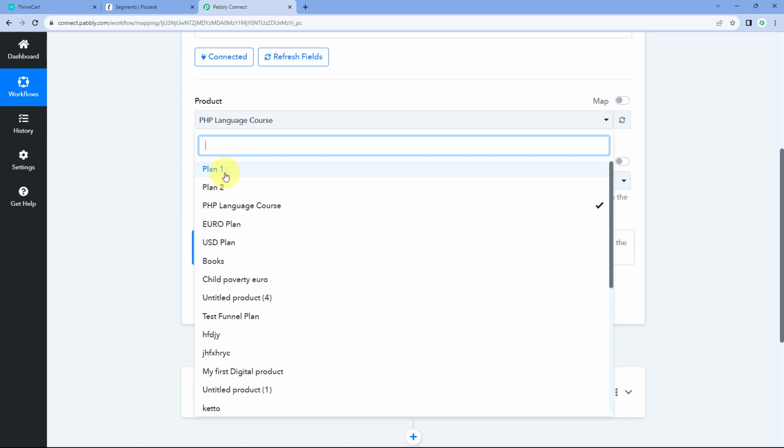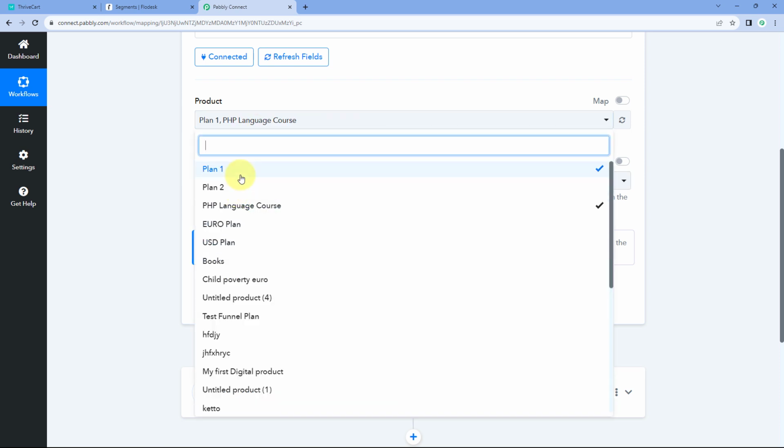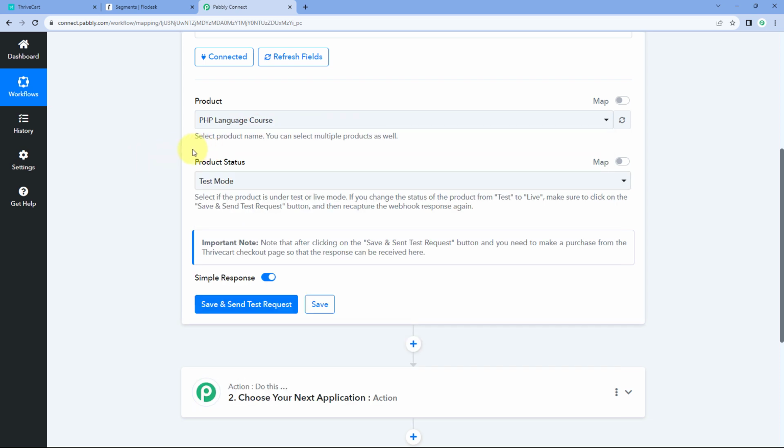If you want, you can set up the same automation for multiple courses or multiple products as well. So in this way, if you want, you can set up this automation for all the products which you have in your Thrivecart account and one by one select all of those products over here. Right now in this video, I will be setting up this automation for only one product, and only on the sale of this particular product, the customer will be removed. This automation workflow will be triggered in Pabbly Connect.